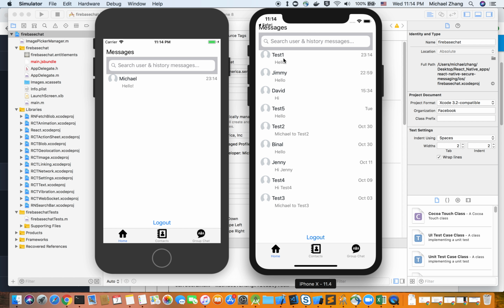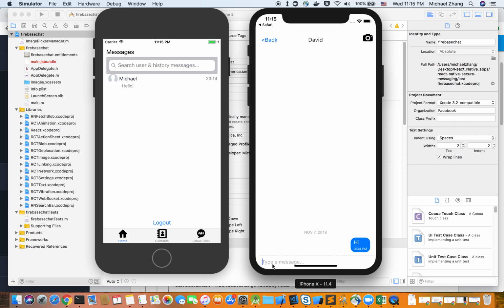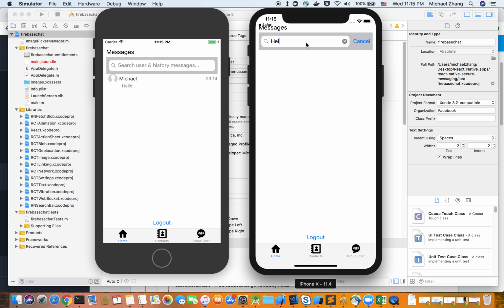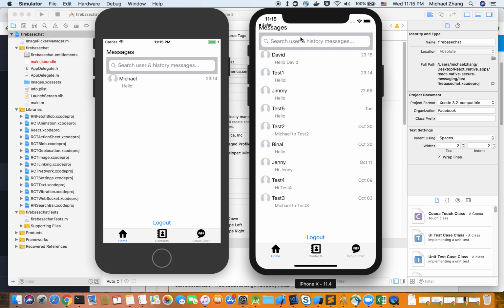When you go back, the chat room with test1 will still be on the top of this flat list. We can also talk to other people. Let's talk to David. When I say hello, David, of course test1 won't see the message, obviously, and David will pop to the top of the screen. We can also search users by the search bar, and we can also search for specific messages, using the search bar to search users and history messages.